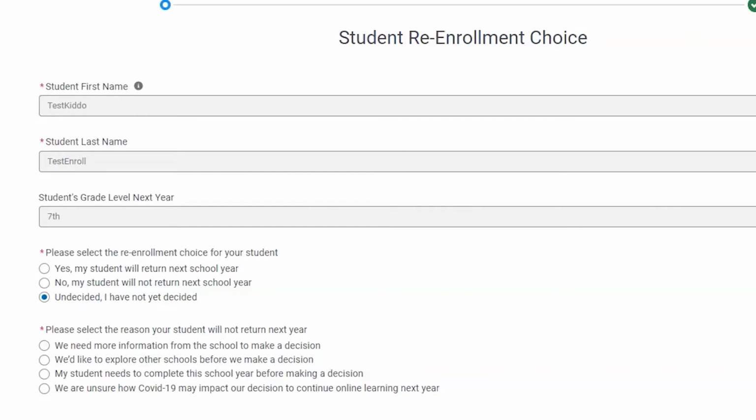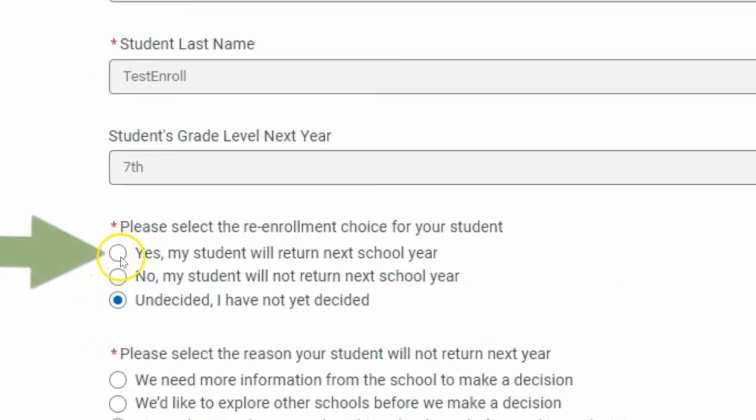After clicking that link, you'll be brought to the Student Re-enrollment Choice page. You'll see your student's first name, their last name, and their grade level for next school year. Now it's time to indicate if your student will be returning next school year. What we'll look at first is the scenario in which your student will be returning. So if they're returning, you would select yes, my student will return next school year.